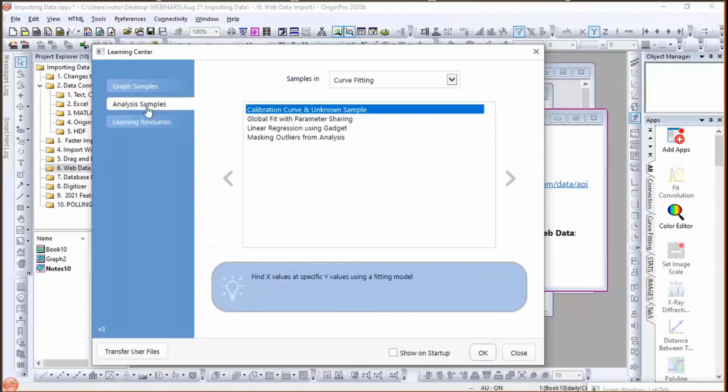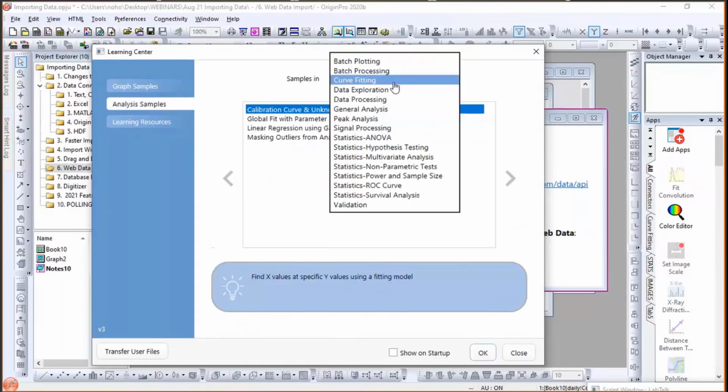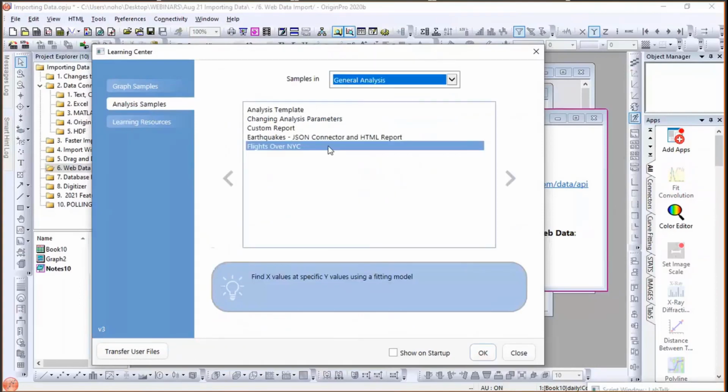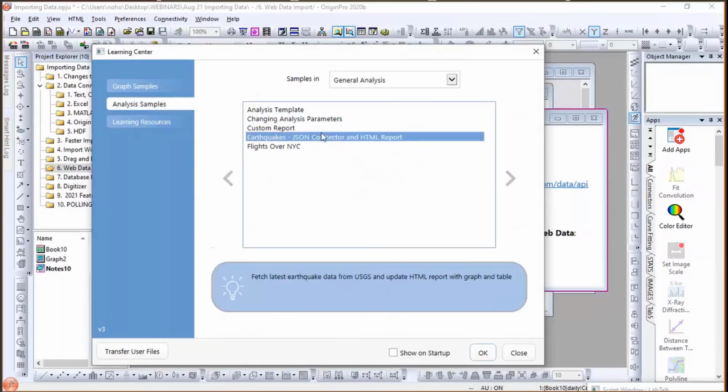Going back to analysis samples, I'm going to go to the general category, okay, general analysis, and under here there is an earthquake JSON connector and HTML report sample.